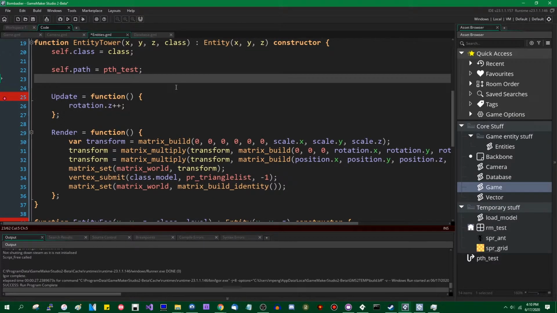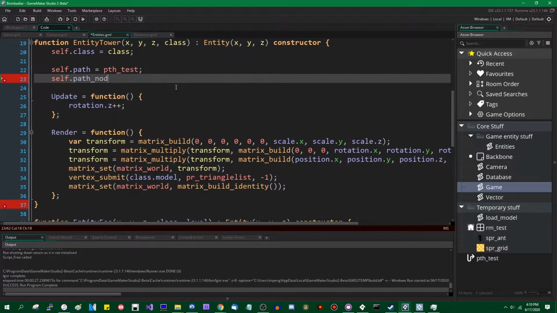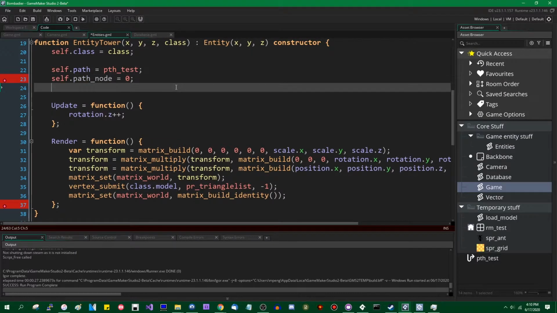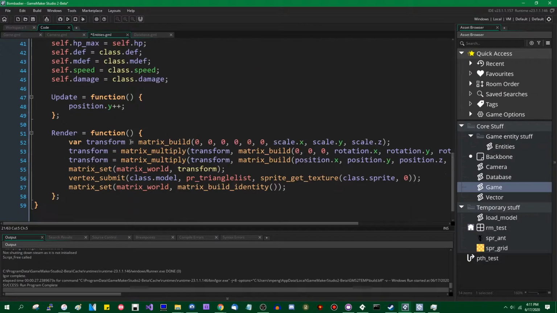I'm also going to, I'll call it path node because I think path index is a built-in variable. We're gonna start at 0. Okay. So I'm gonna change how a few things work here. Instead of, oh wait, this is in tower. I want this in foe.